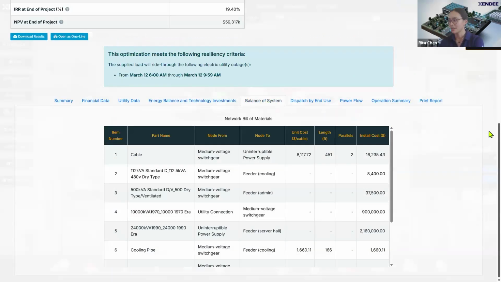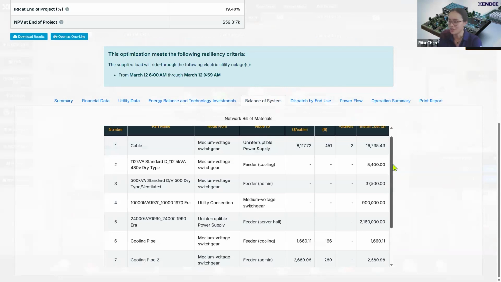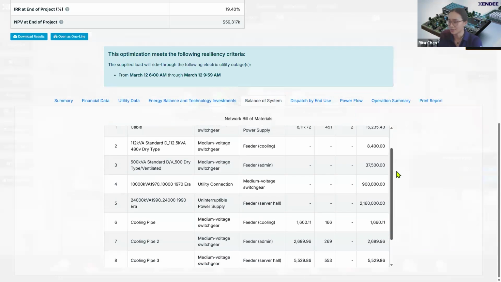The next tab is called balance of systems, and this is specific to a multi-node power flow model. If you're familiar with single node or you watched Monday's session, this tab is not in a single node model because we didn't include any connections. So this is essentially like a bill of materials for your network.